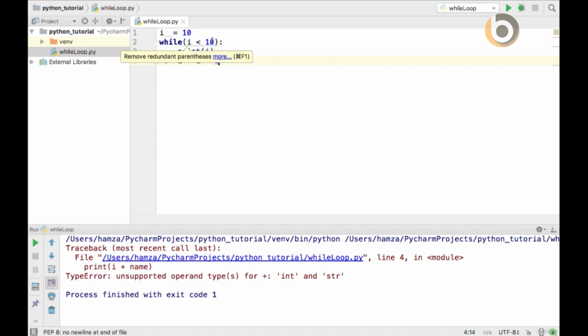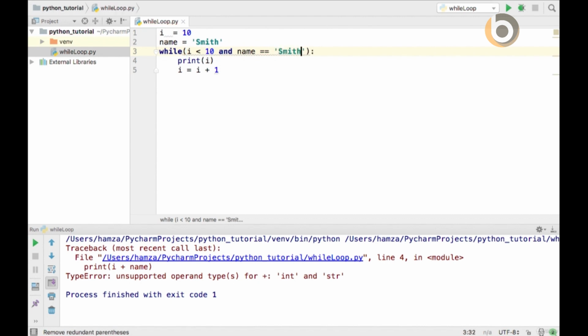We can also give multiple conditions here. So I will just make another variable. I will call it name and add a string. Let's say Smith. So I will just add an AND operator and check the condition for name as well. Name double equals to, I say if it is Smith, then you have to execute the body. So now we have used the AND operator. So both of the conditions on the left and the right side of the AND operator need to be true for the execution of while loop. If any one condition fails, while will not execute its body.